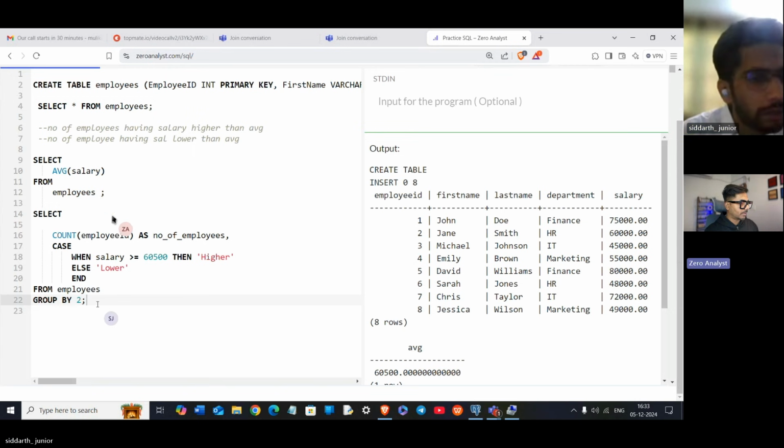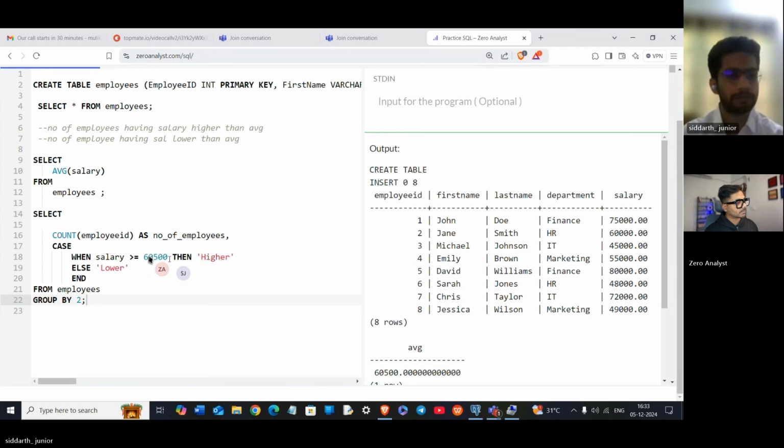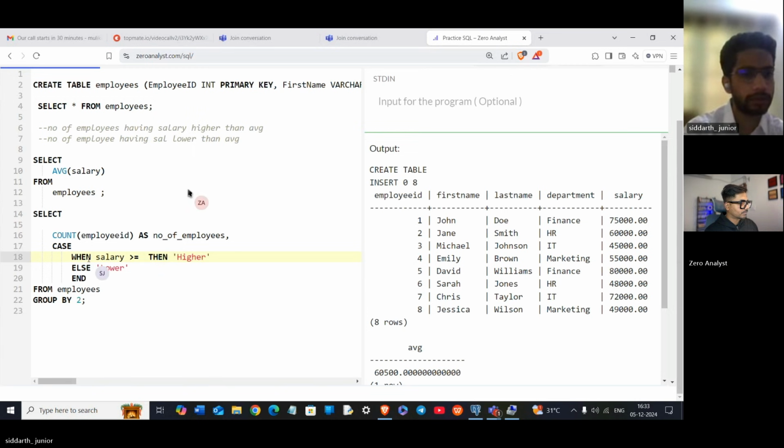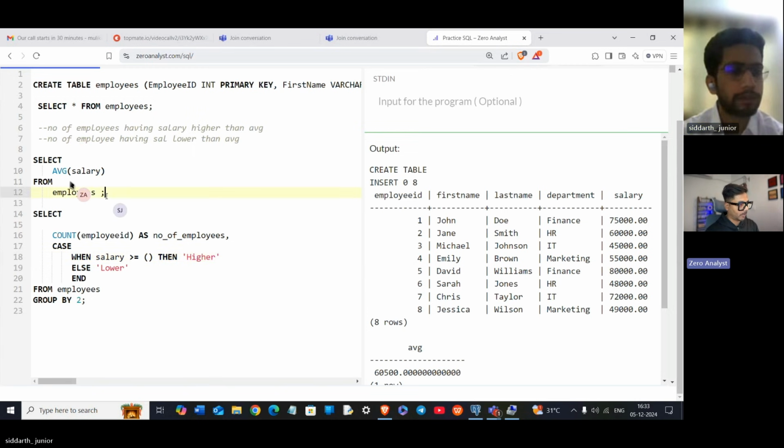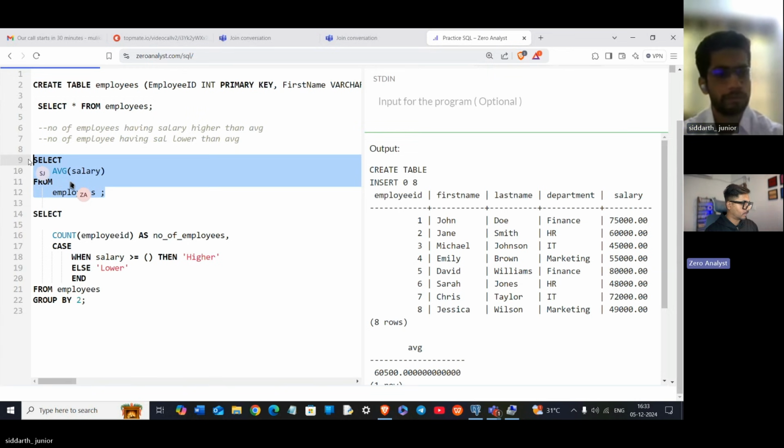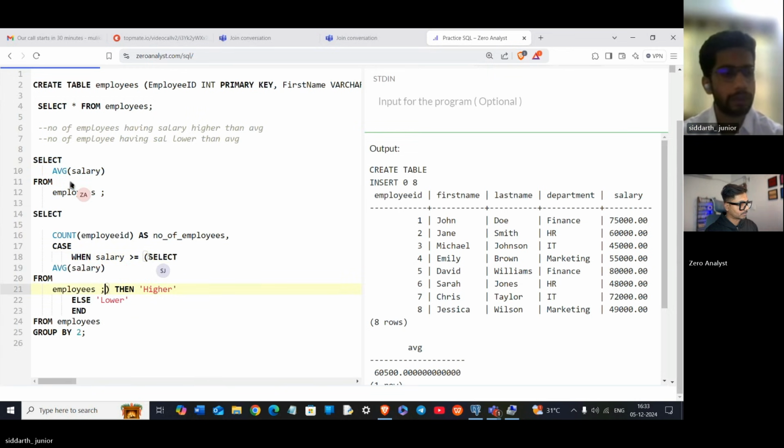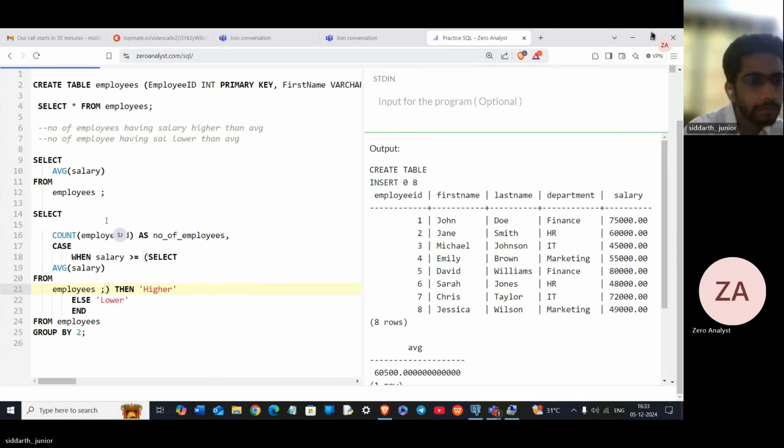So what you can do is that here you can simply use parenthesis. So first delete the 60,000. Put the parenthesis. Here inside this bracket you can write the above query which can get the average. So it's going to be select average from employee, a subquery, without that semicolon. And you can write it in one line, so that somebody will be able to understand.